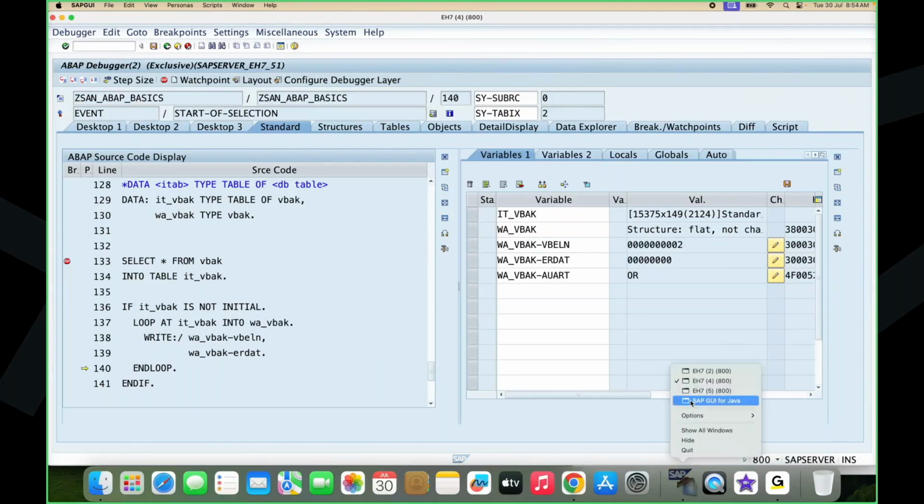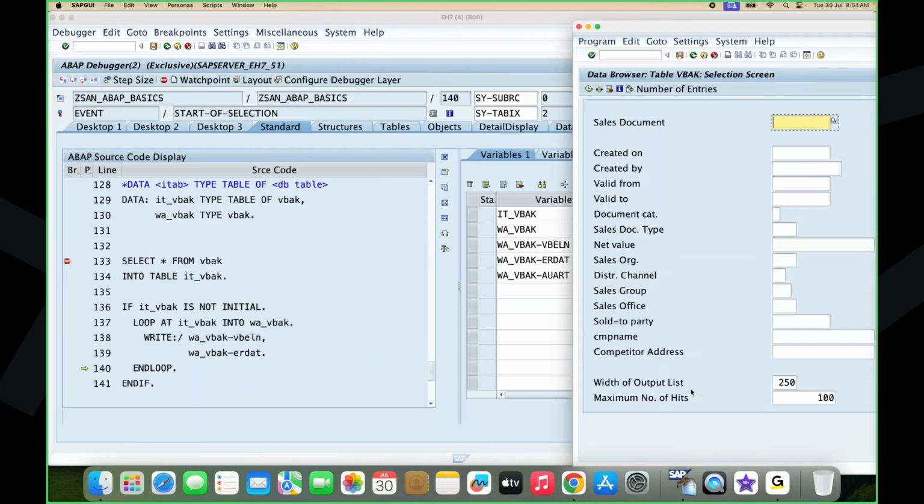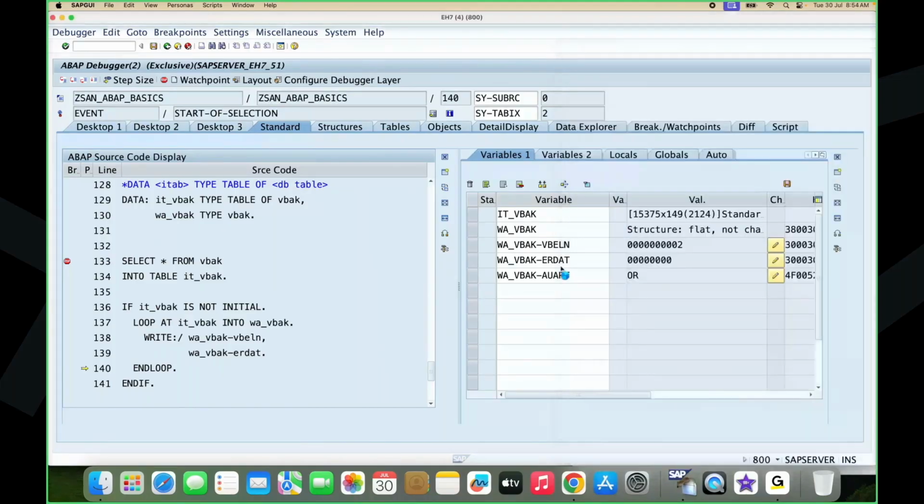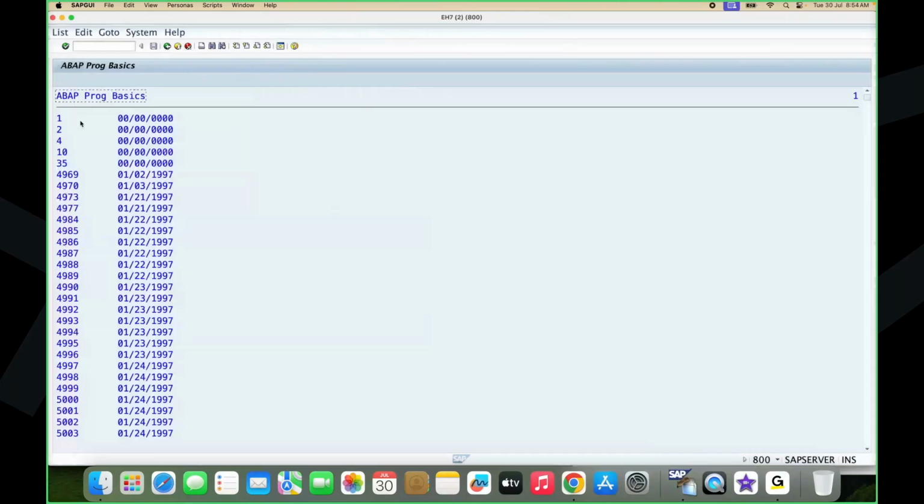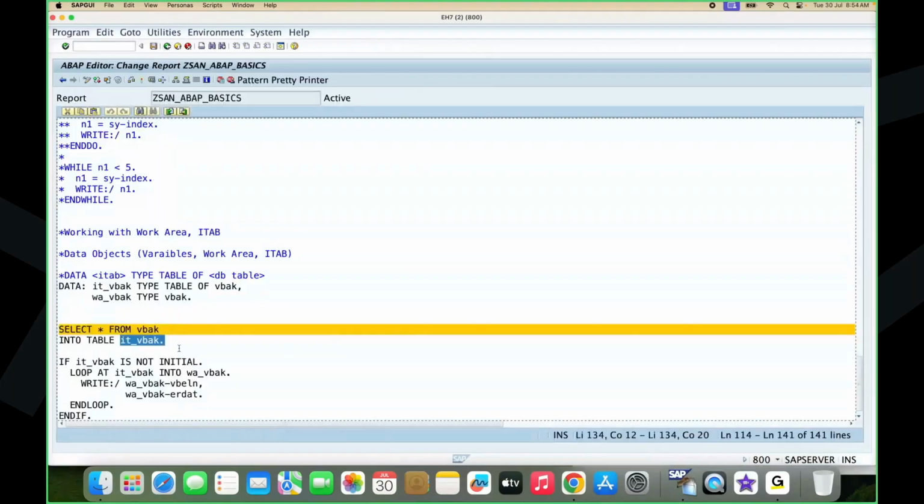I will be executing directly with F8 and checking the results. Here I am only displaying the sales order number and the date. That's why I am getting only these two fields. If you need more information, you have to write it here, like VBELN, ERDAT, AUART. You have to write them manually, and only then can you see the data in the output.